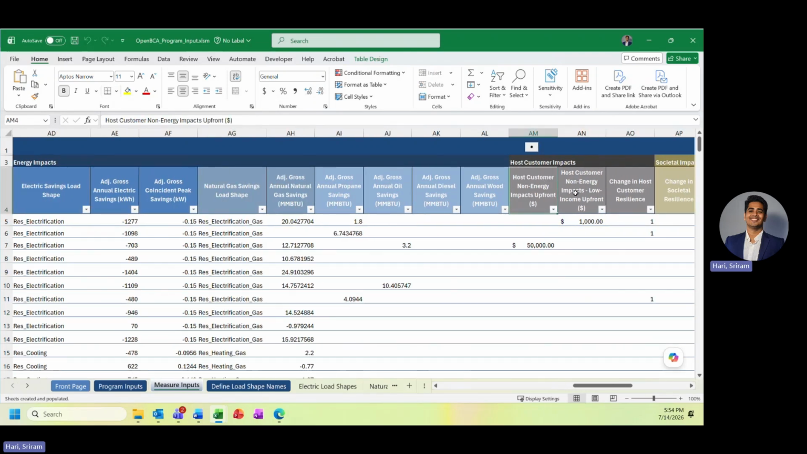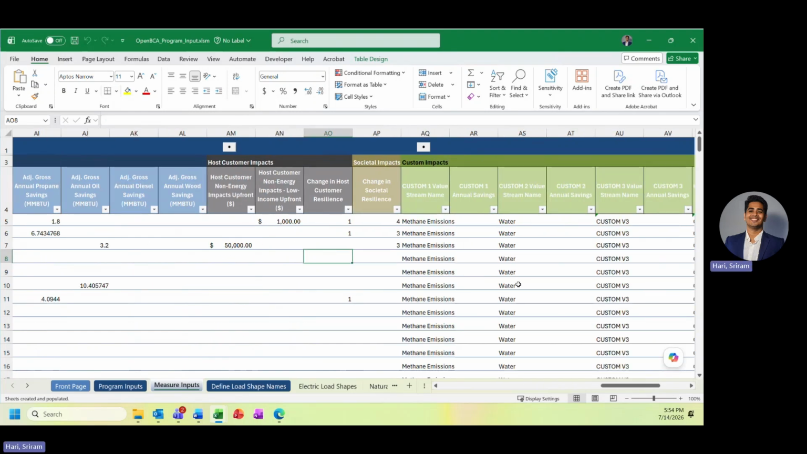This tab also includes measure-specific information, including host customer non-energy impacts, as well as host customer resilience. Similar to the configuration file, the program input file also has columns for custom value streams. Each of the 5 custom value streams has their individual column where you can enter the name as well as any savings or associated impact.